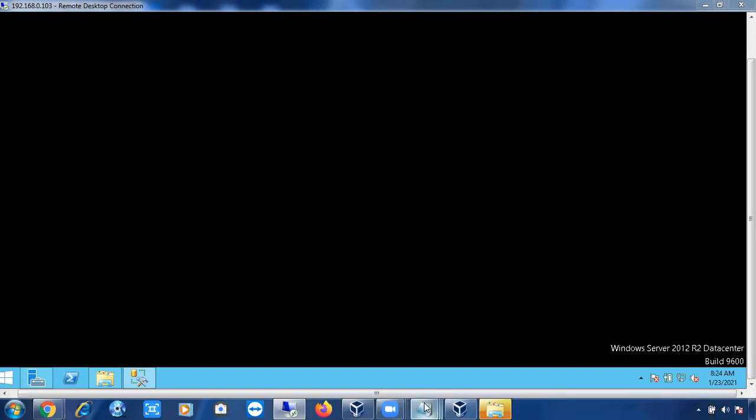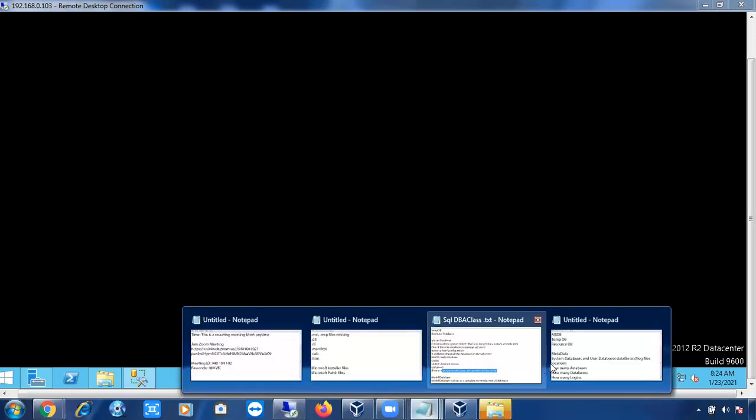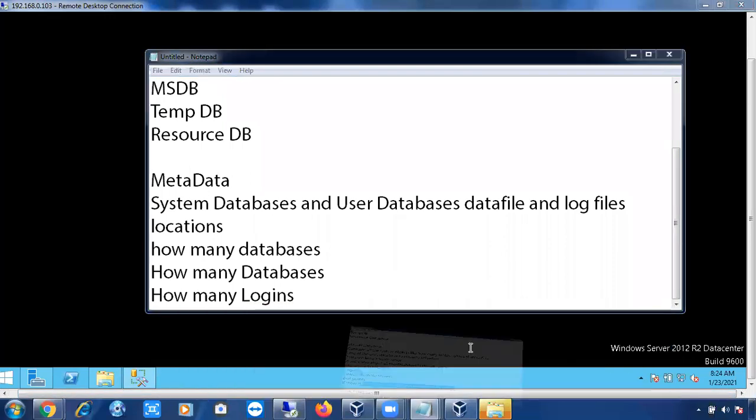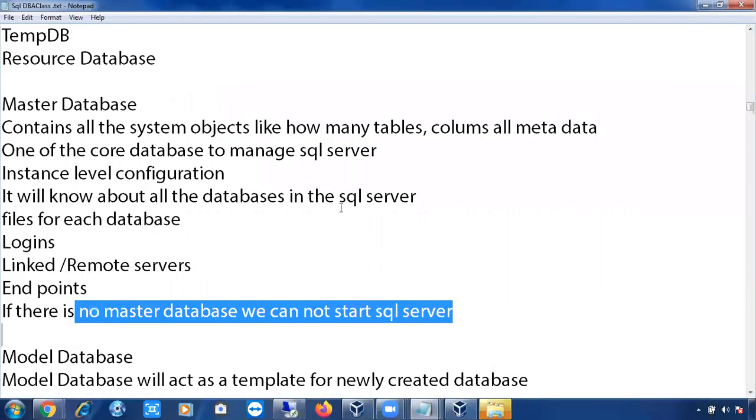Right, so this is all about your system database, sorry, the master database. The master database is a very crucial database, and all the SQL Server configuration settings, all the other databases' file paths, logins, login passwords, linked server information, and endpoints information, everything will be stored in the master database only. Whenever you start SQL Server, the master database starts first, and only then does it bring all the other databases and objects online.